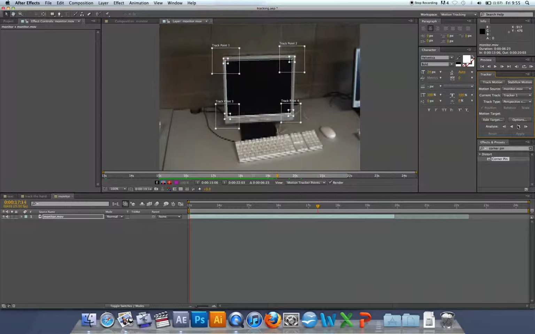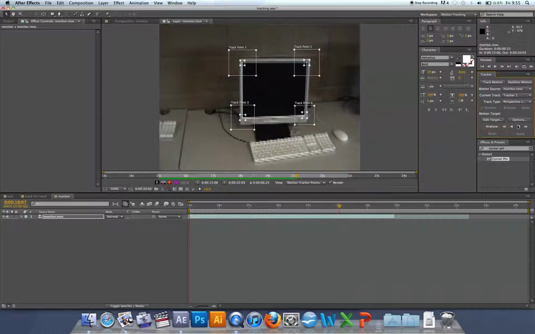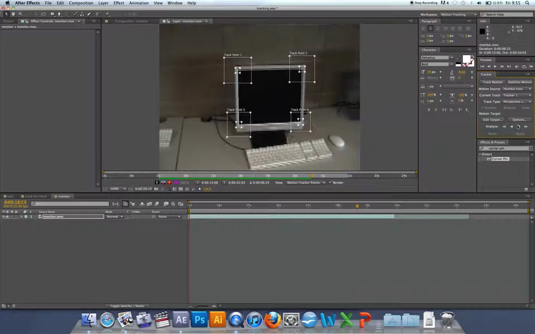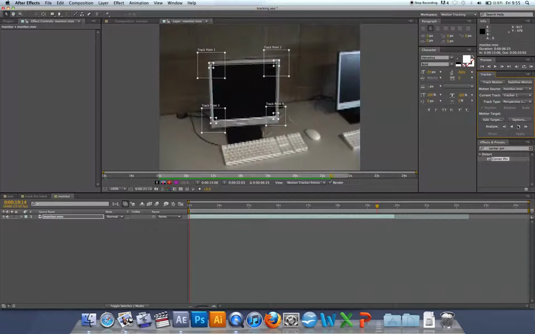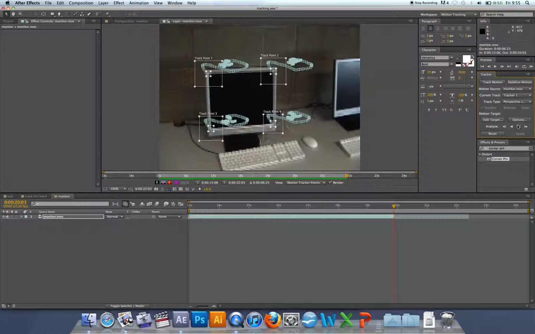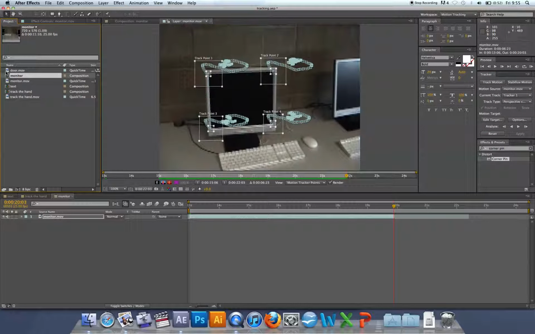Now all the settings are the same as I had them for the previous one, so it's looking for luma values or light and dark, and it seems to be doing a pretty good job getting through this. Right, so the next thing I can do is to bring a clip or video or JPEG or anything down onto the timeline to be mapped to this particular track.